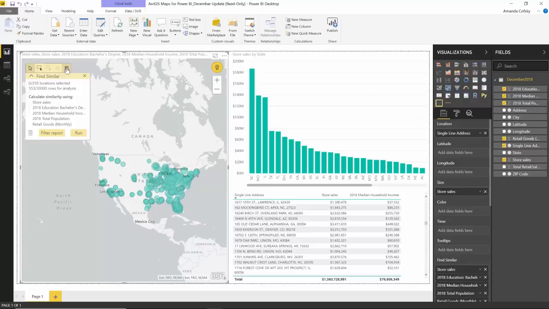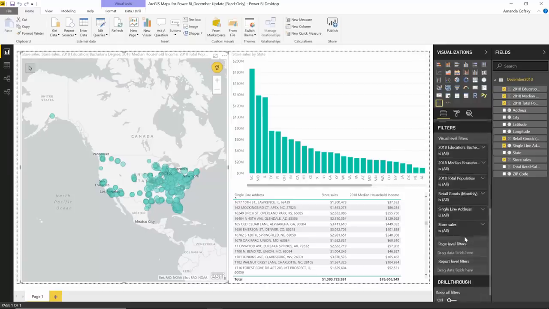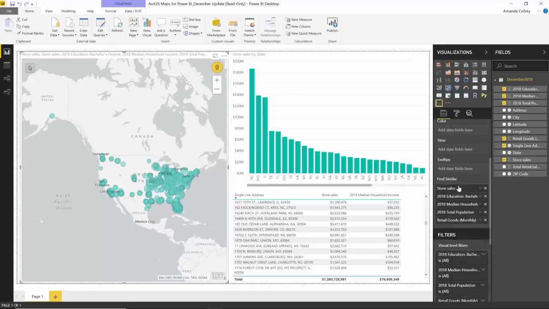To start using this feature, the first thing you have to do is pick out what data you want this analysis to be run on top of. If you go back to the field list in the Well here, there's a new bucket called Find Similar. What you'll do is drag in any of the fields that you want us to run and determine what other stores are going to be similar to the ones in your selection, based off of these fields you drop in this bucket.